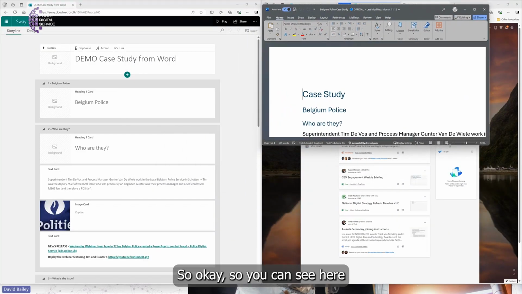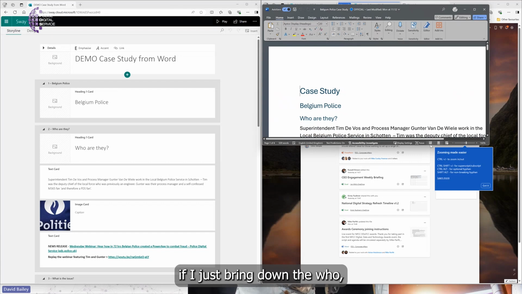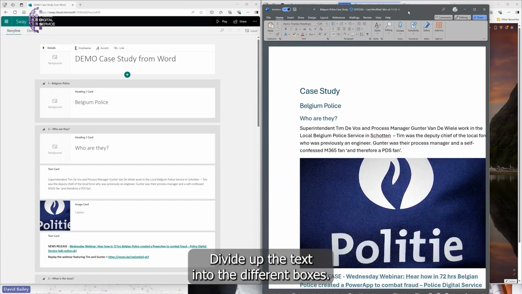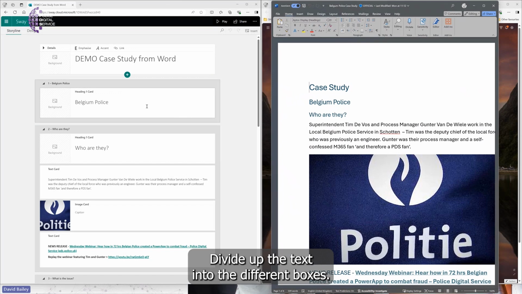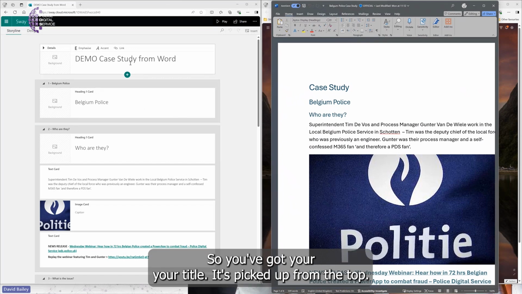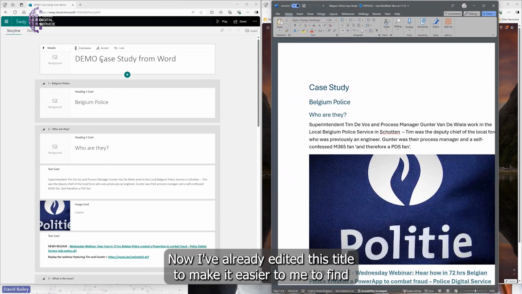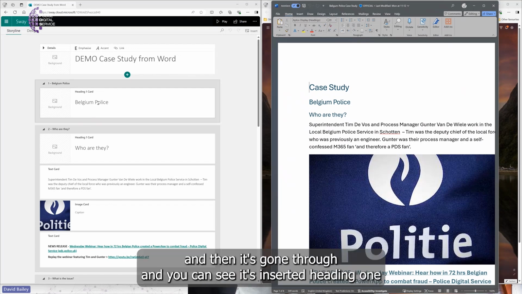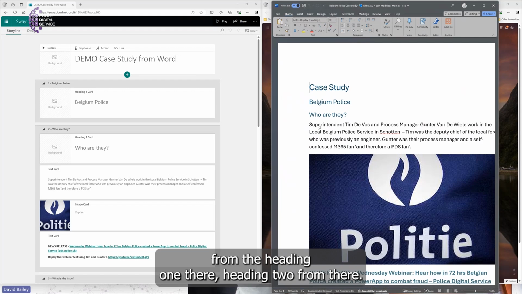So, okay. So you can see here, if I just bring down the scroll, you can see how it started to divide up the text into the different boxes. So you've got your title, it's picked up from the top. Now I've already edited this title to make it easier for me to find while I was demoing it. And then it's gone through and you can see it's inserted heading 1 from heading 1 there, heading 2 from there, and started to put the text.